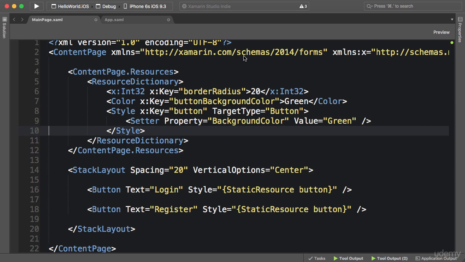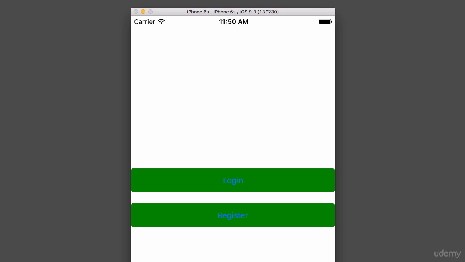What do you think is going to happen? Well, let's run the application and see. What? That looks really weird. That's not what you were hoping, right?